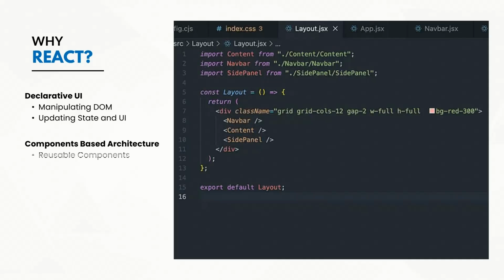So with React's component-based architecture, developers can create reusable components, and this approach improved code maintainability. It was very easy to manage the code, and it encouraged the development of a consistent design system.